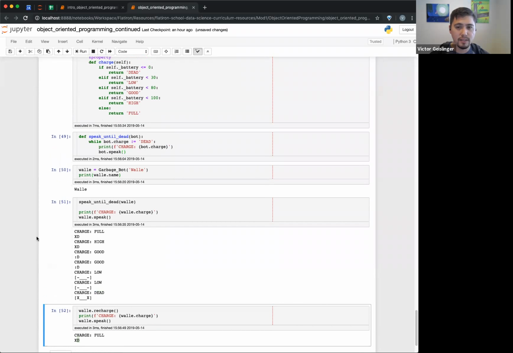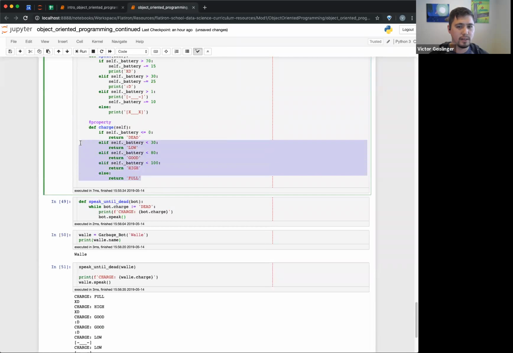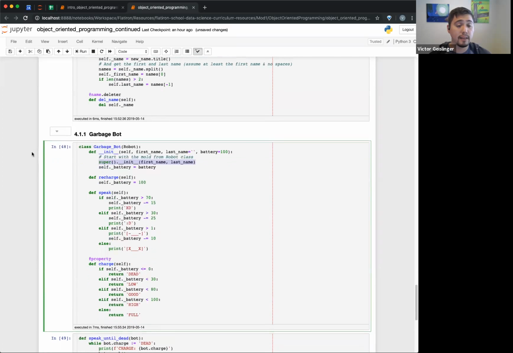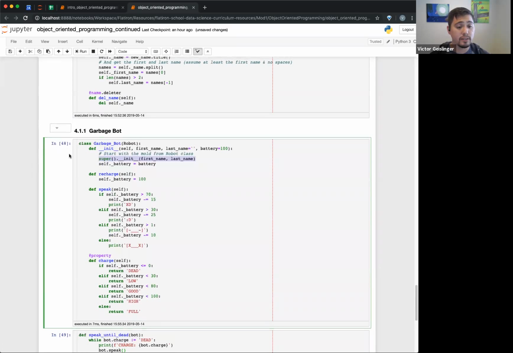Again, the main focus is not on what this code is. You can probably tear this apart and understand it from the Python side. The main point is to understand that I got all the properties of robot just by calling robot here. I'm using super to do this. And again, I didn't have to redefine all those setters and getters.